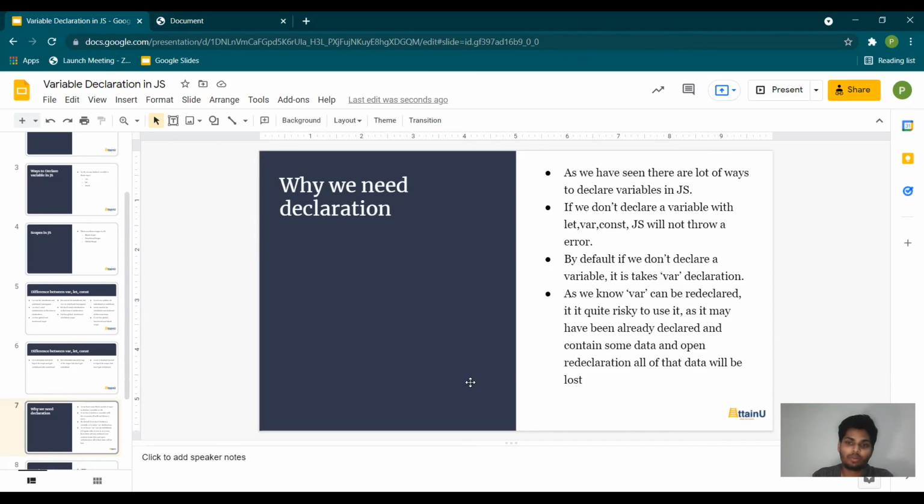It is quite risky to use it, as it may have been already declared. So consider a case, I am a developer and you are also a developer, and we both have used a variable called var a, and you have used that variable in your case. Now I am writing my code. Let's say I am not a very good developer. I have redeclared that variable, var a is equal to something else. Now whatever purpose you are doing with your var a has been destroyed. That data, what it has been stored, has been lost. Everything has been thrown out.